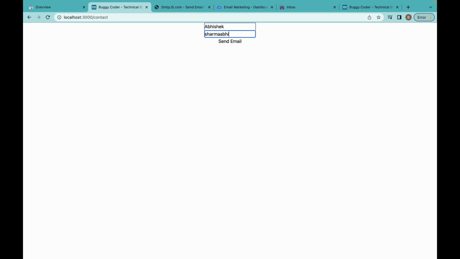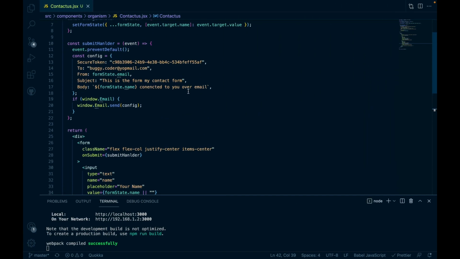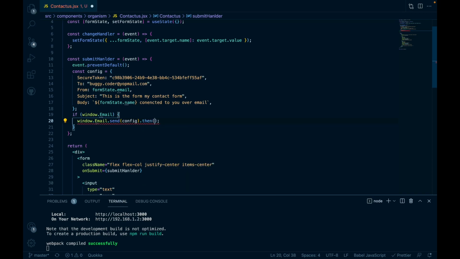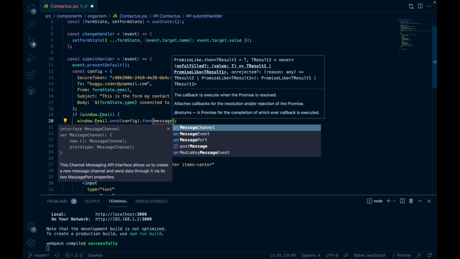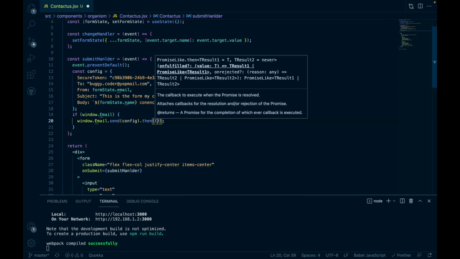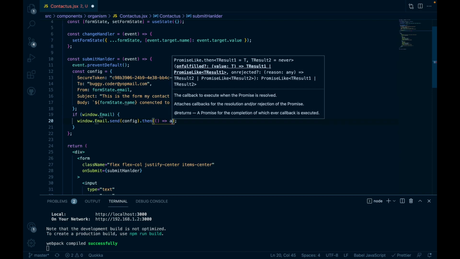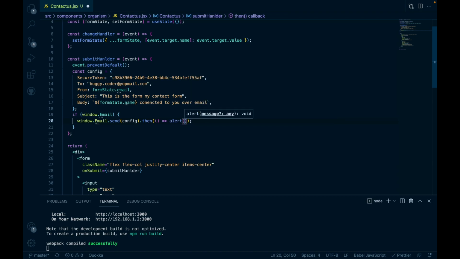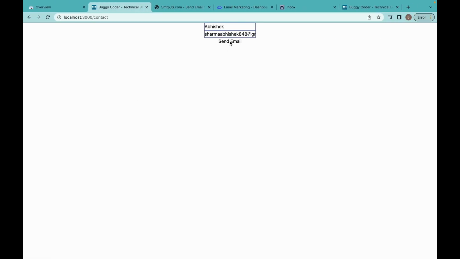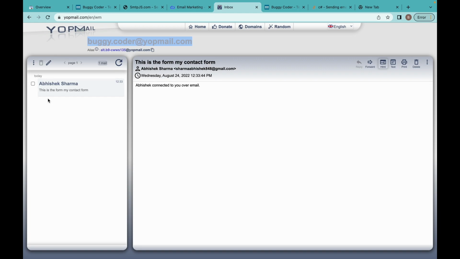And make sure this is a correct email, otherwise SMTP will throw an error. 48@gmail.com. I'll send the email. Okay, we forgot one more thing. We have a .then function here, which gives you a message, which is basically the success. So we can simply use this to alert the user that email sent successfully. Email sent successfully. Let's go and refresh our inbox. So we got an email saying Abhishek connected to you over email, and this is from my contact form.